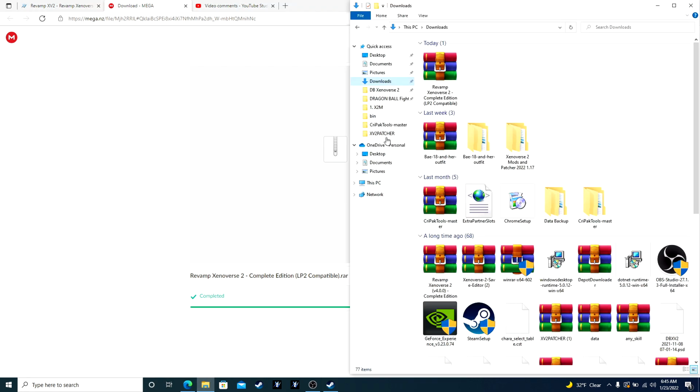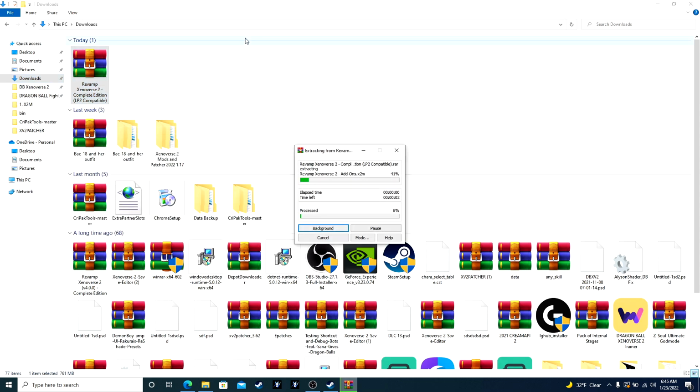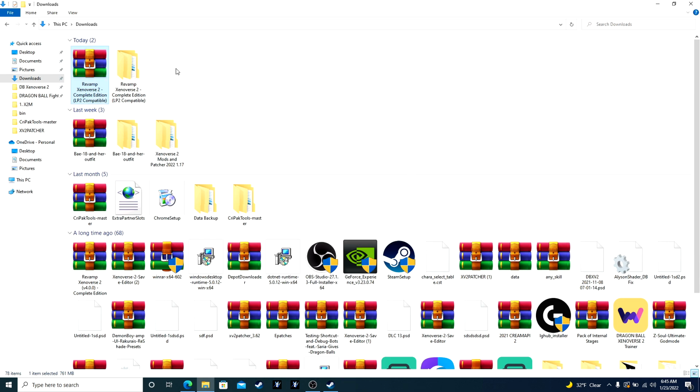So just download it, okay? Make sure, obviously, you have WinRAR, because if you don't have WinRAR, you can actually do this. So I'm going to enlarge this. I'm going to right-click and extract. So this might take a little bit of time, so I'm just going to let it extract and everything.